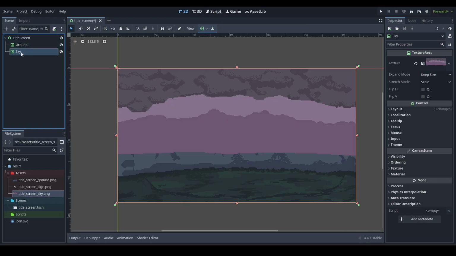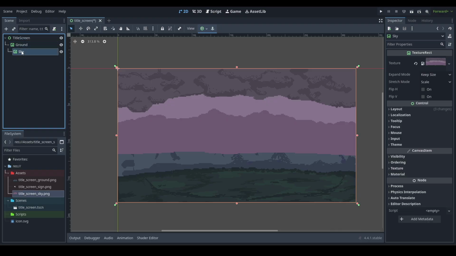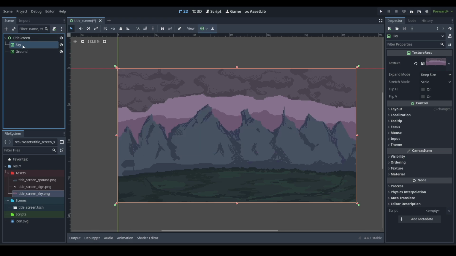So we've got sky right here. We're going to just click it, drag, and then we're going to put it above the ground. We didn't want to make it a child of it. We just want to put it above the ground. And boom. Now it's well positioned behind the mountains and everything looks good.